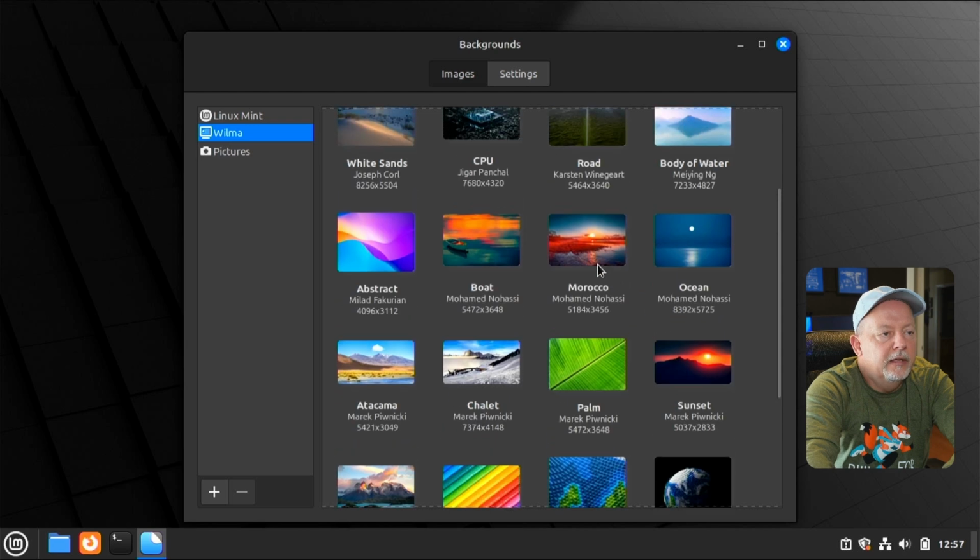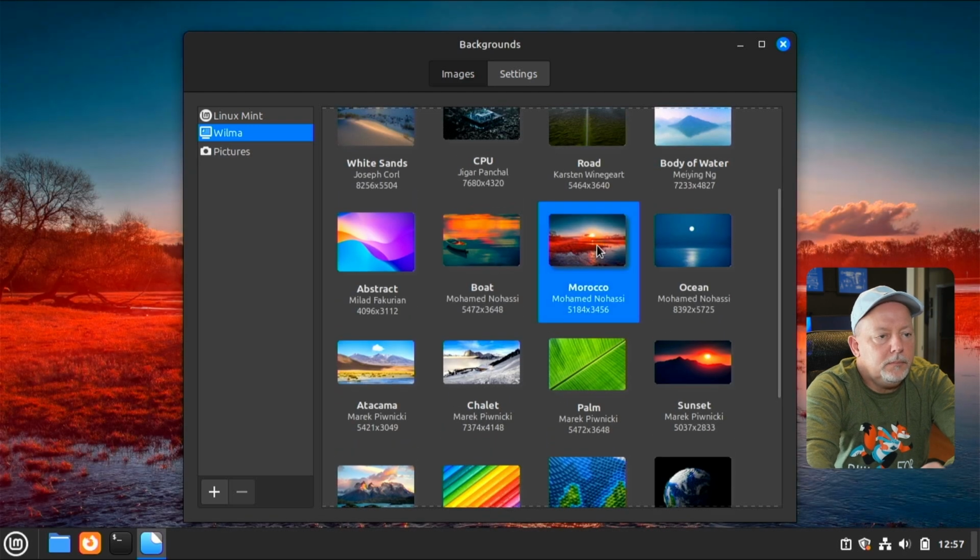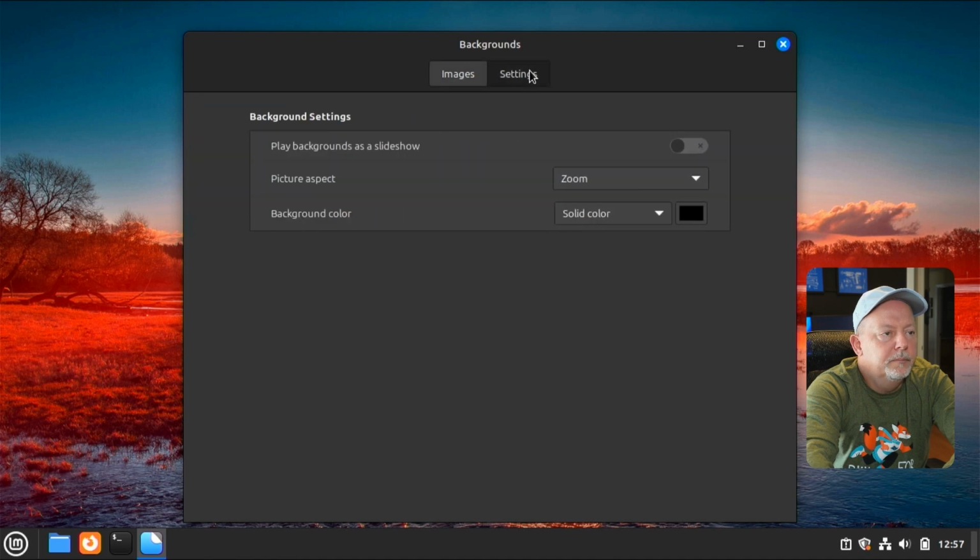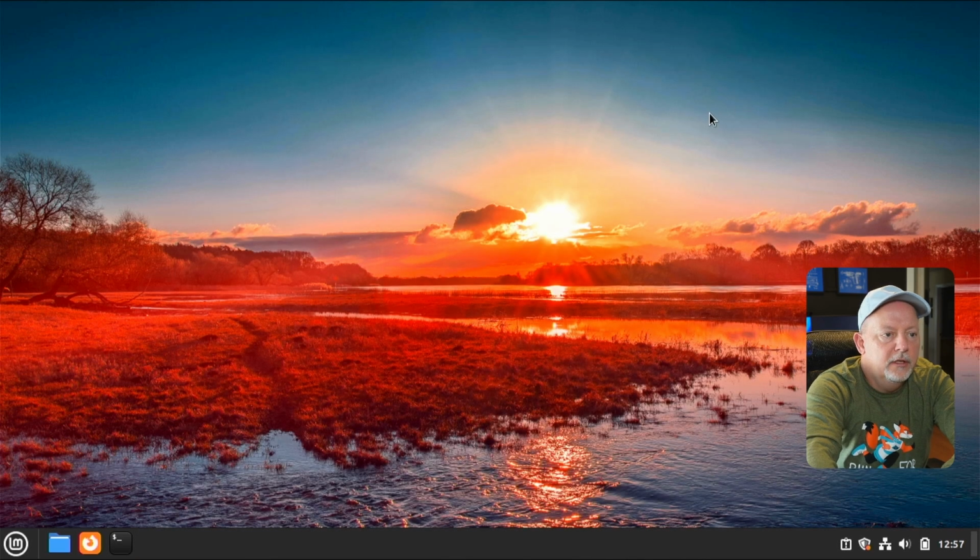Let's say I went and got this one. It automatically changes to a really high quality picture. You can set up slideshows. You can change to just a color, whatever you want to do. You can customize it. Customize all your fonts. If you need the Microsoft fonts for your Office suite, you can install those. I'll make a video on how to do that.